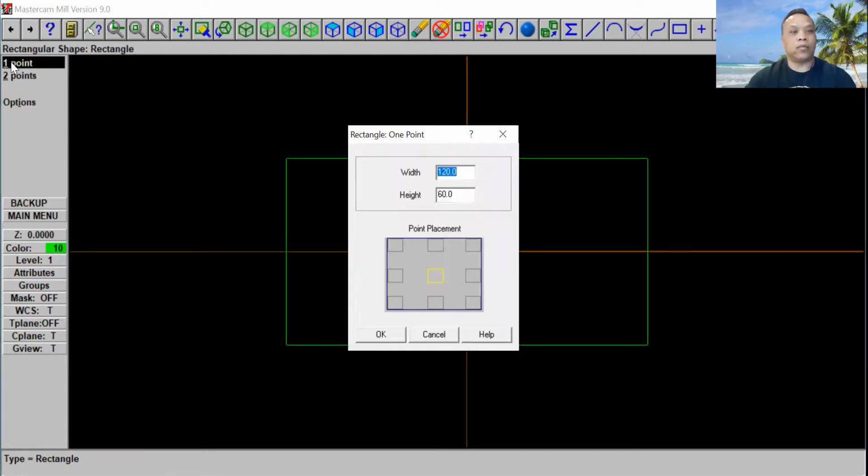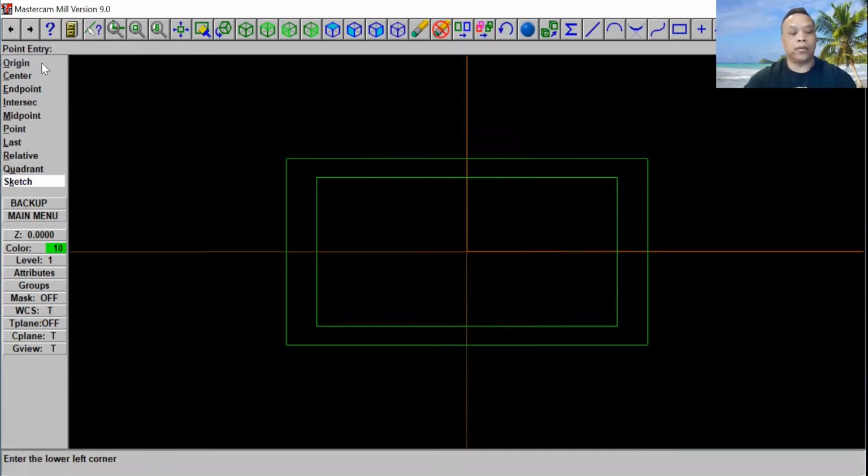Now click 1 point again. We're going to use 100 by 48. That's the table size. Click OK. We're going to put the origin here. Click escape and go back to main menu.